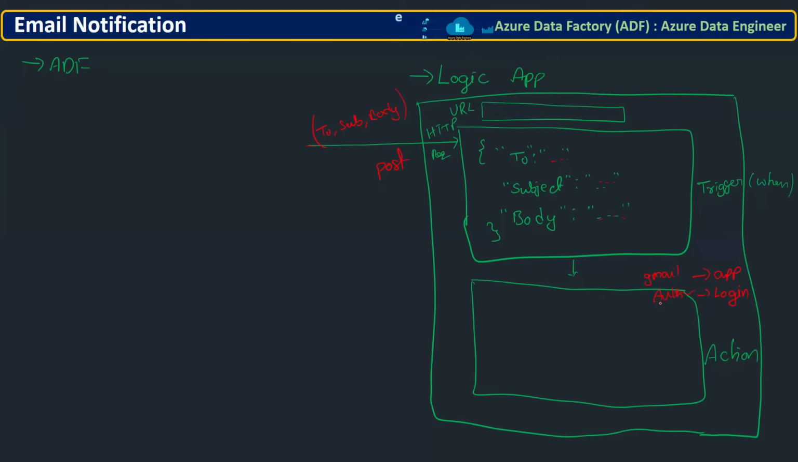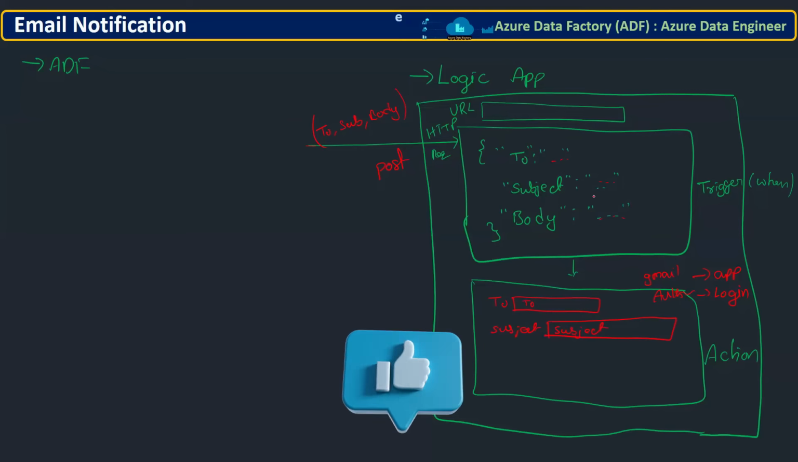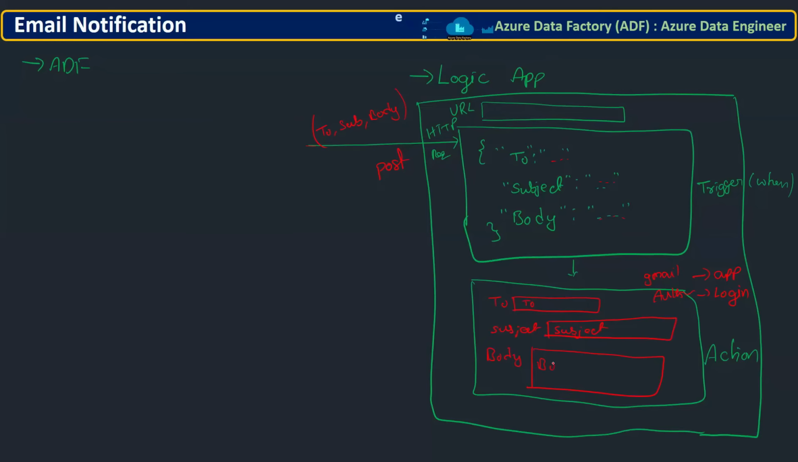Then that's all. Once you are logged in, just like how you send emails in the normal Gmail app, in the same manner here you configure what you received as the recipient, and what you received as the subject. That means these values are going to replace here. Then the body of the email you configure here. You will see all these things practically also.